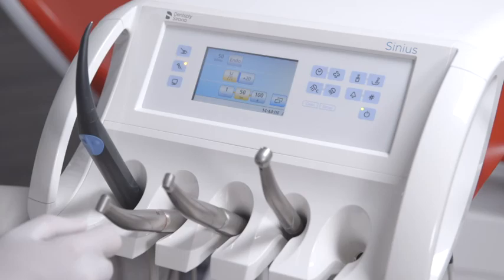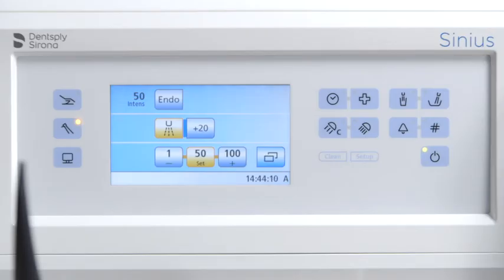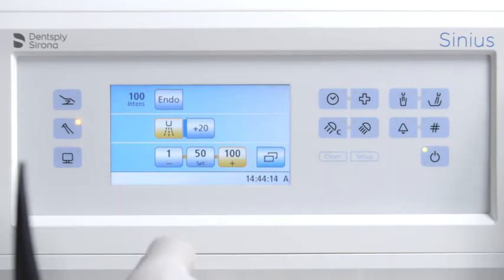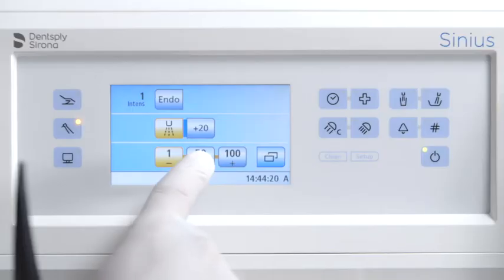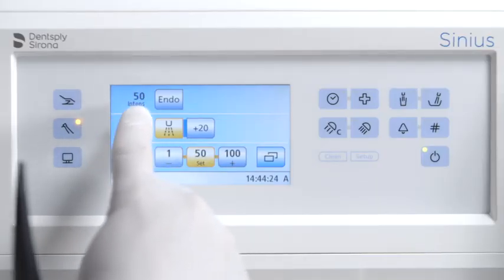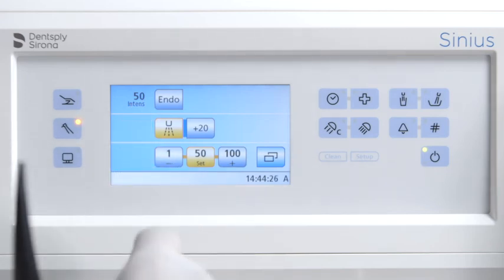To select the intensity using the quick setting keys, remove the Sirona from the holder. Touch one of the quick setting keys in the bottom line briefly. The quick setting key is highlighted orange. The selected intensity percentage is displayed in the first line.